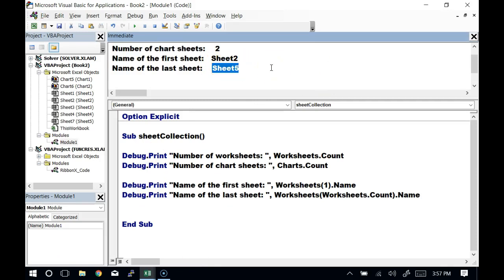Neil, if you named the sheets differently, does that change the, I guess it would change the count. Never mind. Yeah, that changes count. Yeah, the names are totally arbitrary.